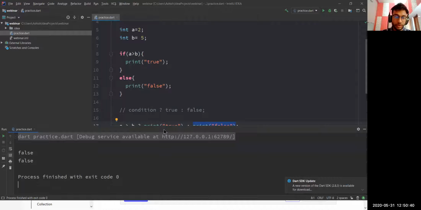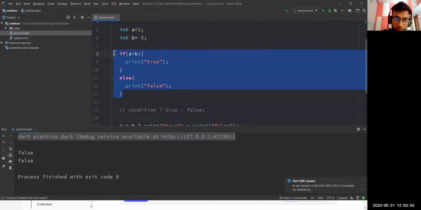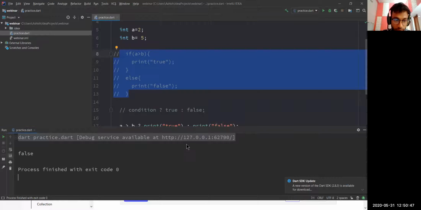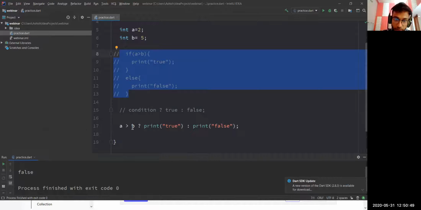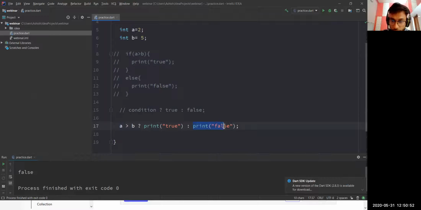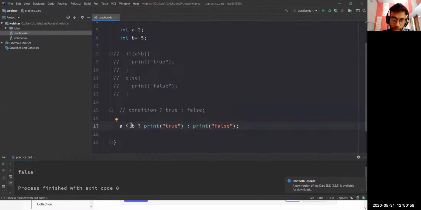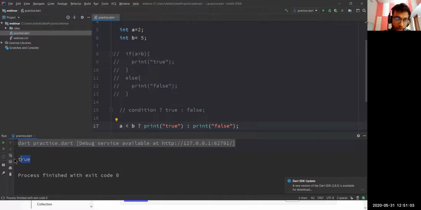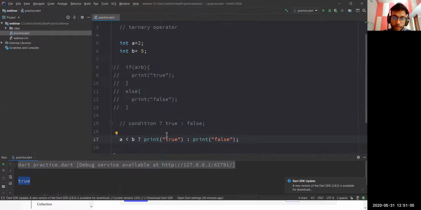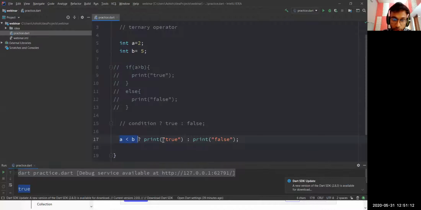Okay, let's comment this. You can see we are getting false because the condition was not true, so this statement got executed. What if the condition is true? Let's make the condition true: a is less than b. Let's see if this condition comes true. Yeah, we got true. So instead of writing the whole if else thing, you can do this in a single line by using this ternary operator.